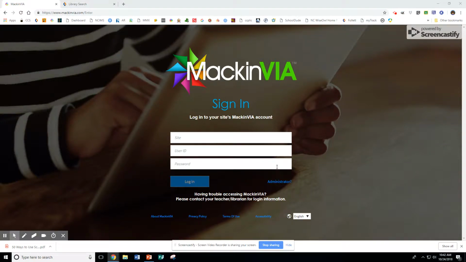Now that we know about accessing ebooks right from Destiny, we're going to talk about logging into MackinVia, and this is where most of our school's ebooks can be found. They also have an app that you can put on your devices that you can log directly in. Once you log in, your information is shared, and you could read ebooks from your Kindles or iPads or from your phone.